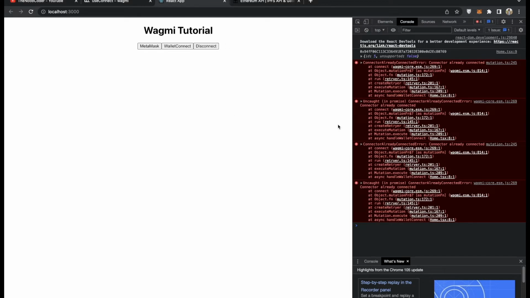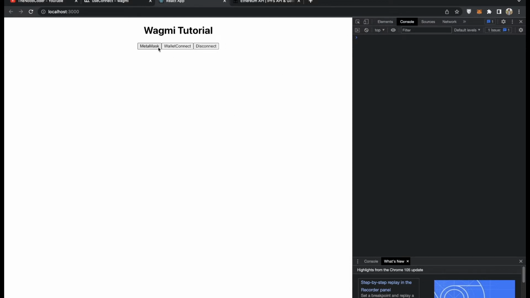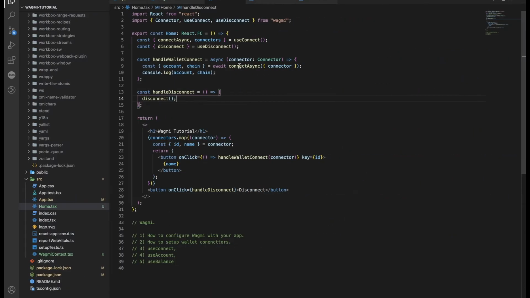We have nothing on the UI to show whether I'm connected or not. Let's click. I'm now connected. Disconnect. I click again. I can see that, but for some reason I'm not seeing the pop-up here to connect to my app. It is just directly connecting, and it is giving me account here.